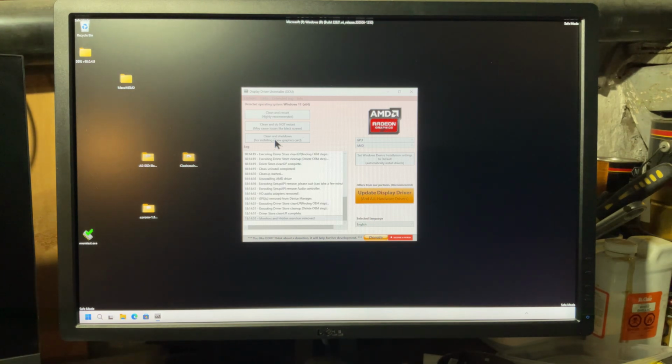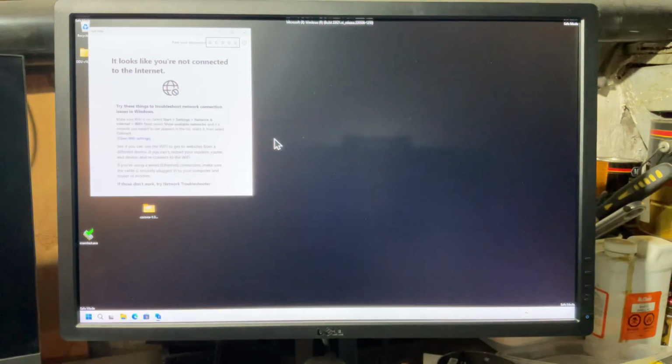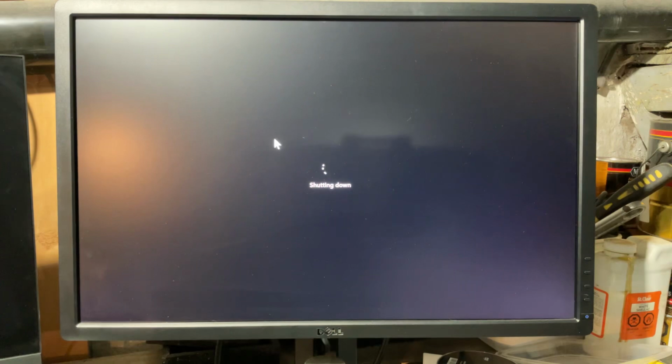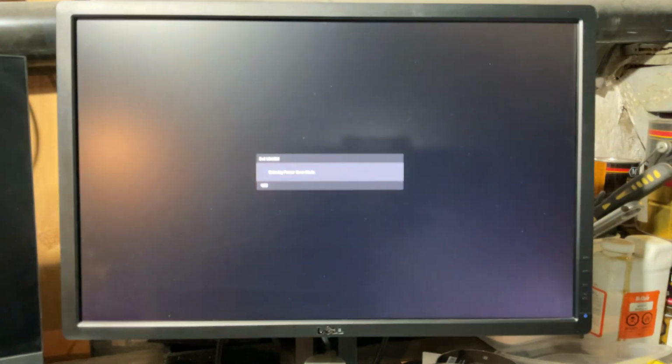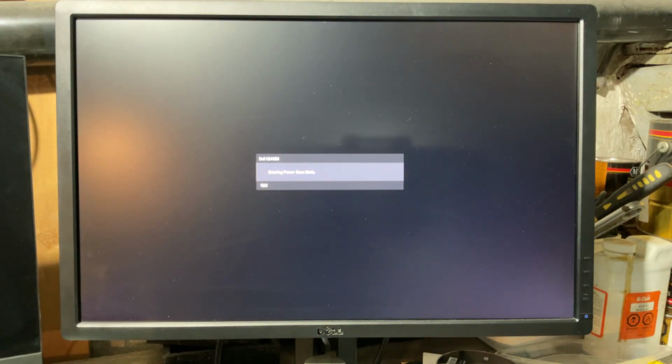So it goes through the cleaning process, and it goes through the registry. It gets rid of anything in the registry that references the AMD card. And it's finished, and now it's shutting down. It's going to shut off the computer. And it is shut down.